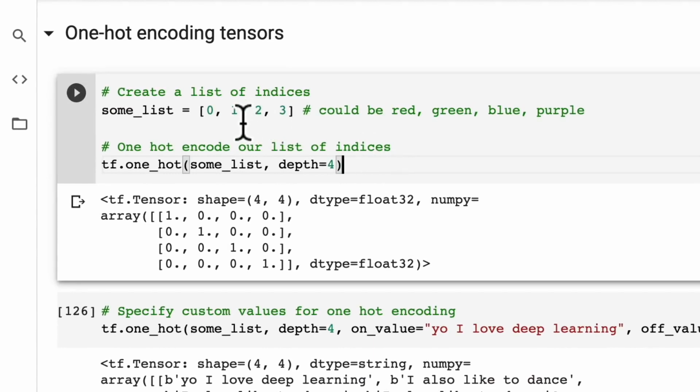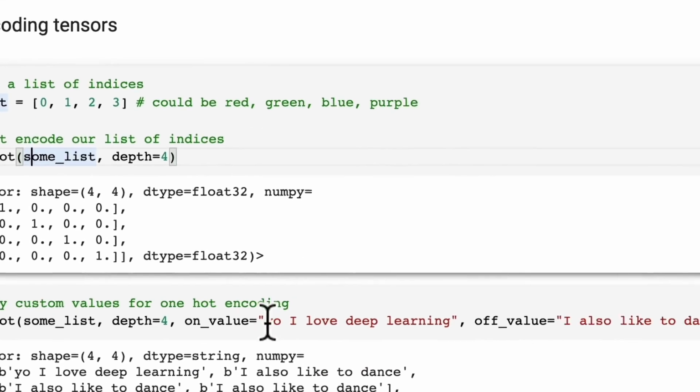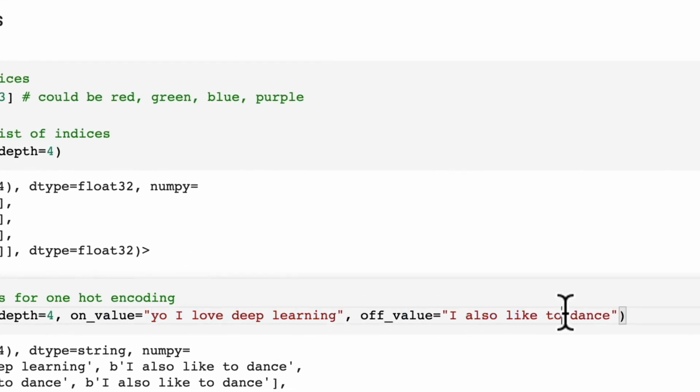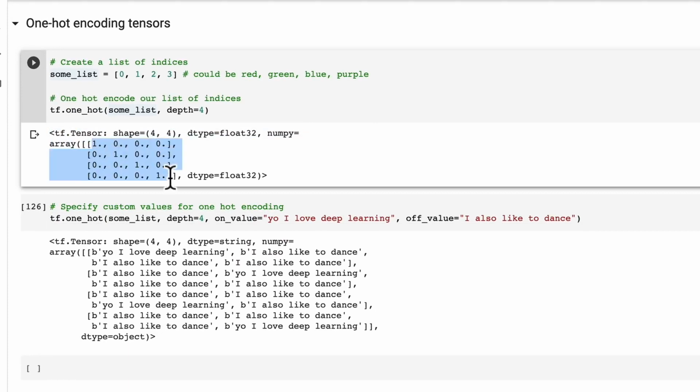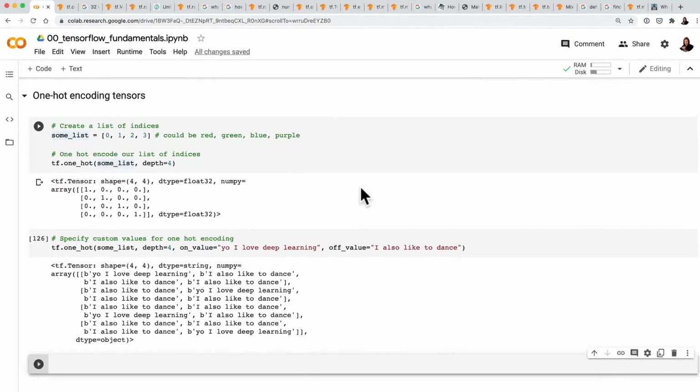So have a practice with tf.one_hot. Maybe create some of your own on values, off values. Again, rarely will you ever use them when you're passing them to a neural network, because a neural network, what does it love? It loves numbers. But this is just a little fun exercise to practice one hot encoding.